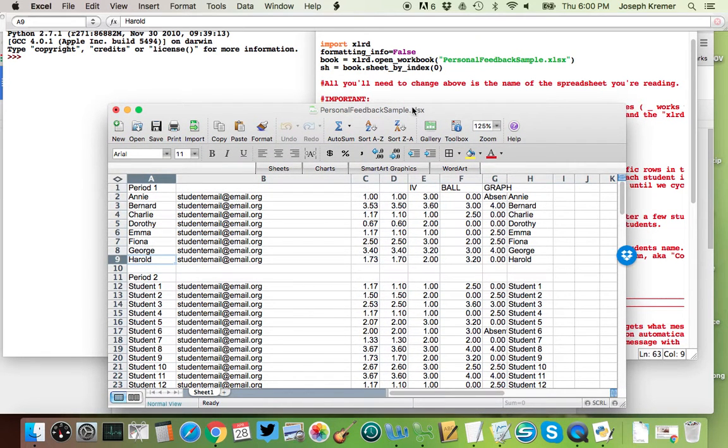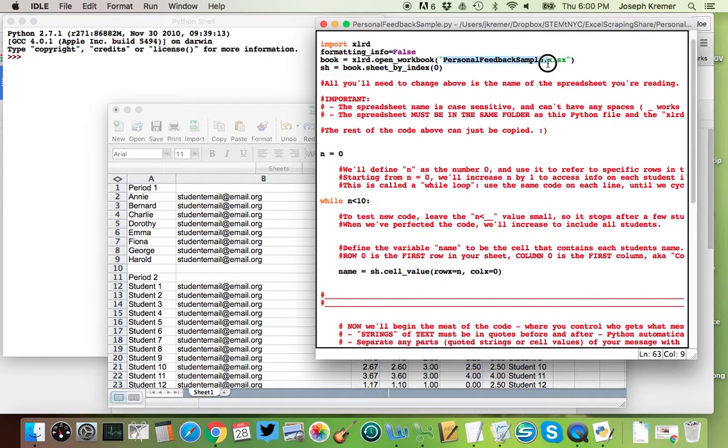It is important that I name this spreadsheet the same as the name I'm referencing here. This is my Python code that I'm using to scrape that spreadsheet file and turn it into some feedback.